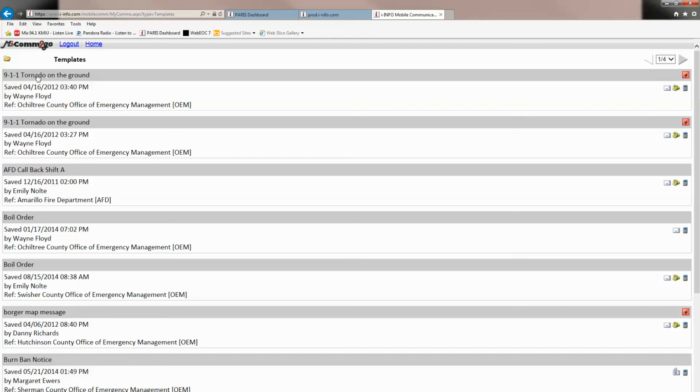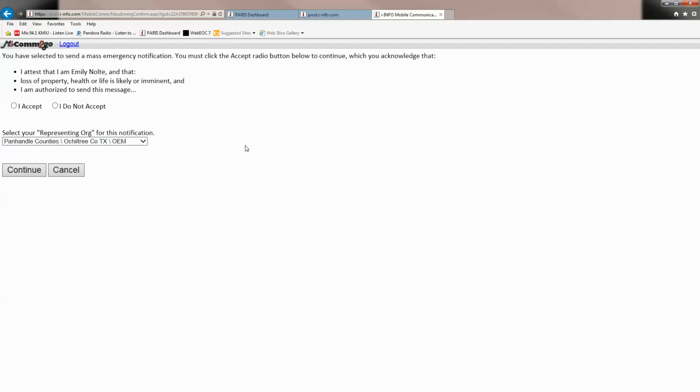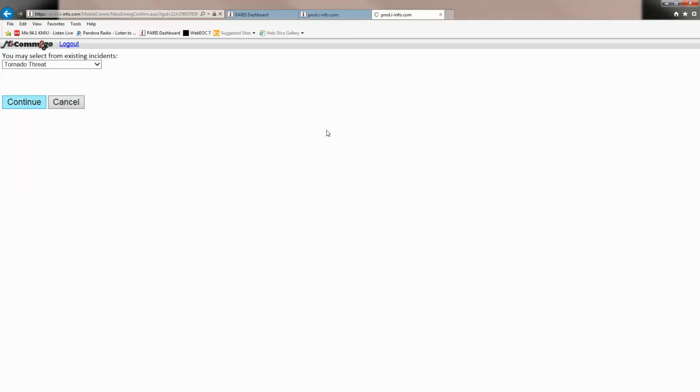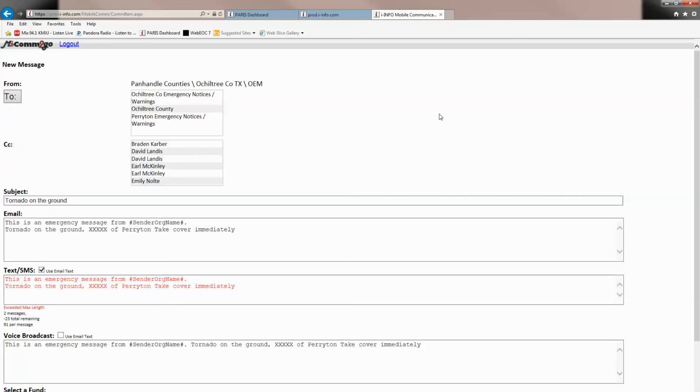So you would pick the template that you created, hitting the gray area. Now in this case, it is a voice call. It is hitting the 911 database that has been loaded for Ochiltree County. So it's going to remind you that this better be really, really bad. And you're going to say, I accept, continue. And in this case, it's tornado. You may or may not have that, or you don't need to use it if you have to.